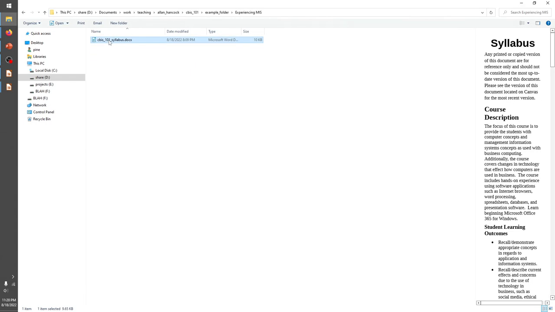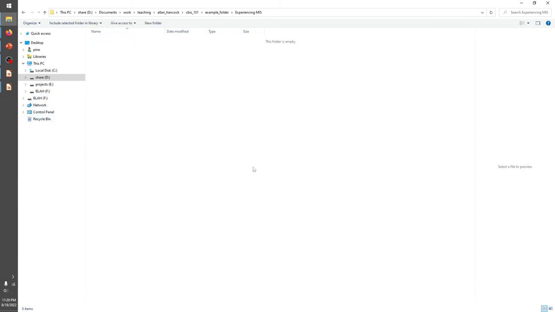Oh, there's one more way. I can actually click and drag a file, and if you see my recycle bin right here, move to recycle bin, deleted. I've crumpled up the file, I've thrown it into my recycle bin. Adios.